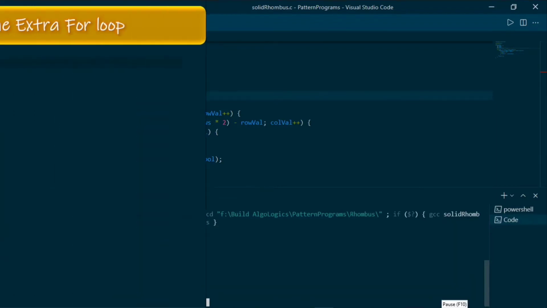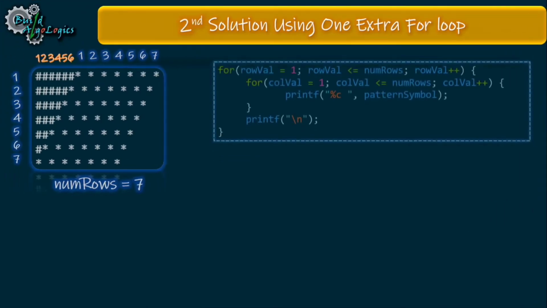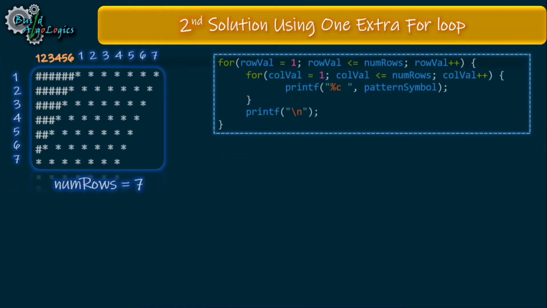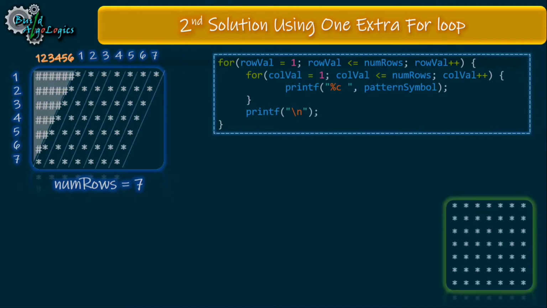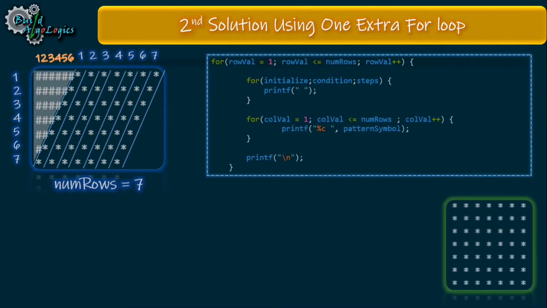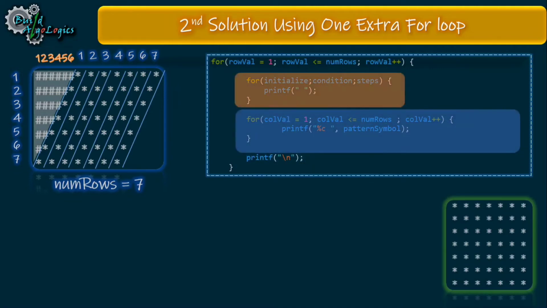Now let's see our next solution. Here this code will be as it is. This is the code that we had written for our solid square pattern in our previous tutorial. As we have to print these spaces before this pattern symbol, we'll use another inner for loop to do this job, like this one. It simply means that instead of running this for loop for each row, now we'll use one extra loop that will also run for each value of row. Here the order of these loops matters. Therefore, the first loop is responsible for printing spaces and the second loop is responsible for printing the pattern symbol.